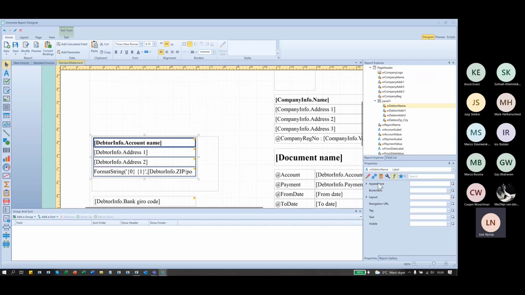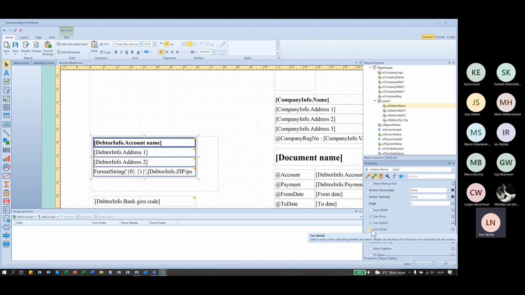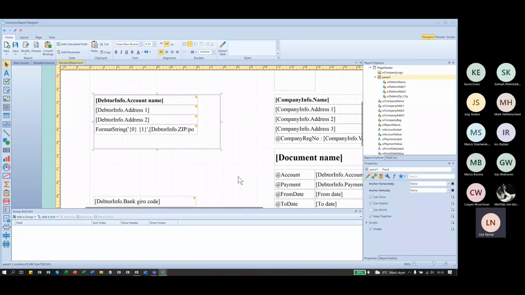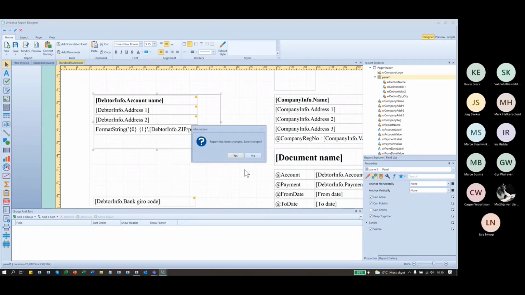So I'll take these controls and I'll place them in the panel. I need to do one more thing. I need to go into these fields here, and I need to say these fields can shrink. This means that it will only fit the size of the text, so they will shrink if nothing is in it. And I'll just place this up here. It looks a bit nice. And save the report and press yes.